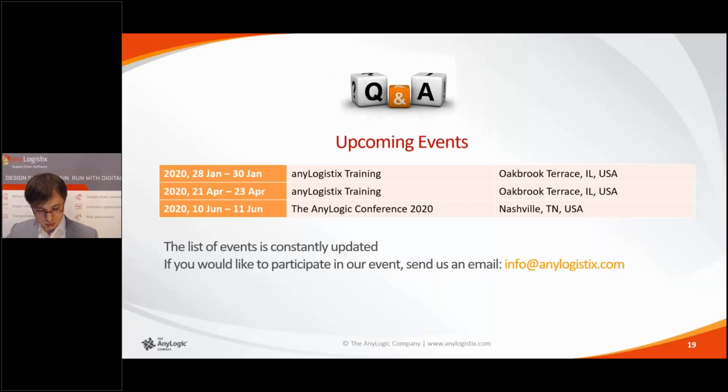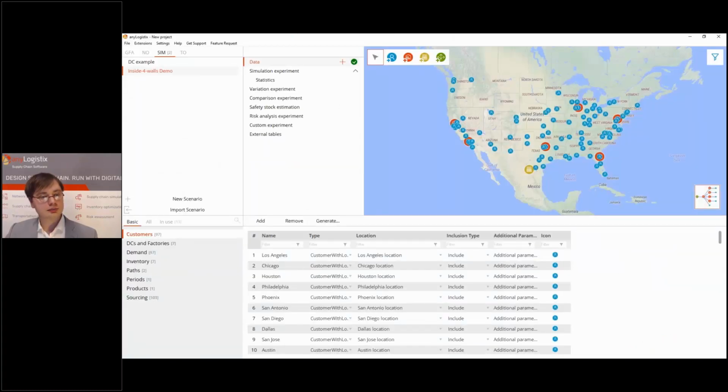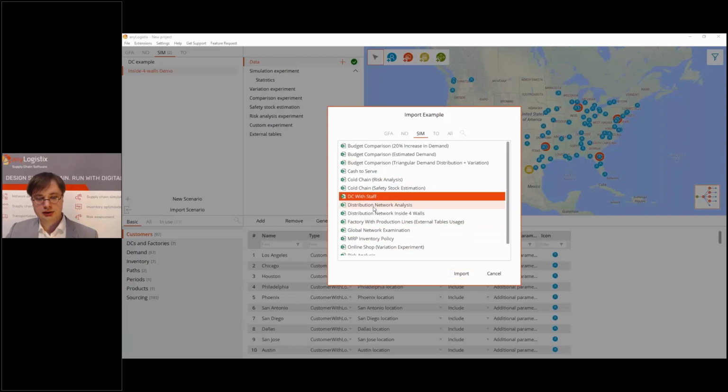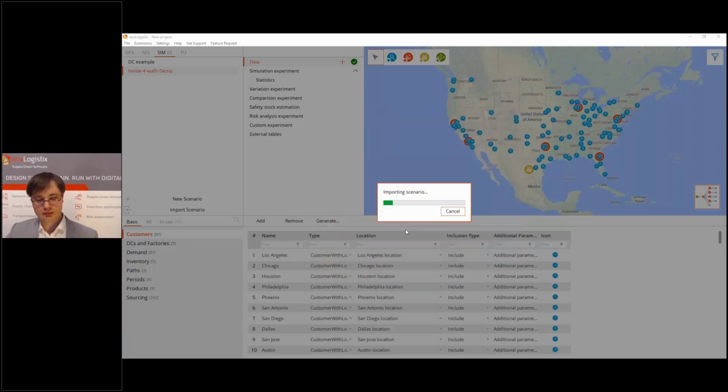Okay, I've got another question here. In a DC, for example, can we define an object, for example a forklift truck operator, to do both operations? Well, of course, we can define any number of operations or workstations which can share any number of resources, operators, some machine, or whatever else. And actually, we have an example in AnyLogistix itself. Let me quickly show it here.